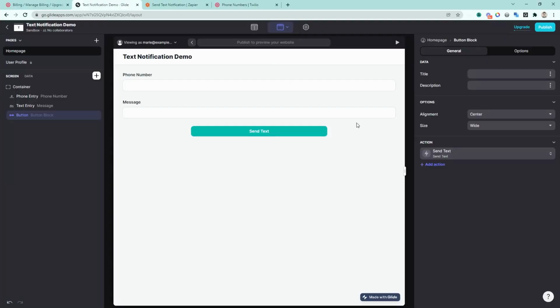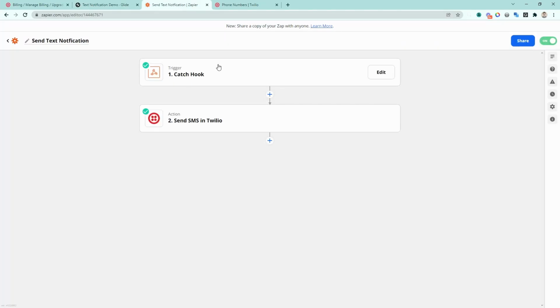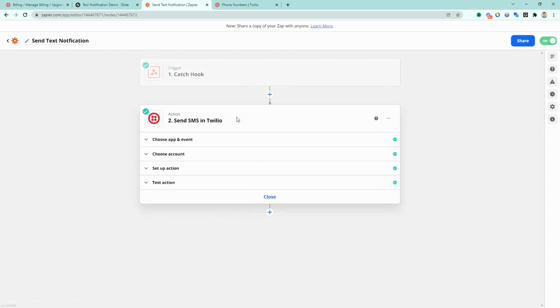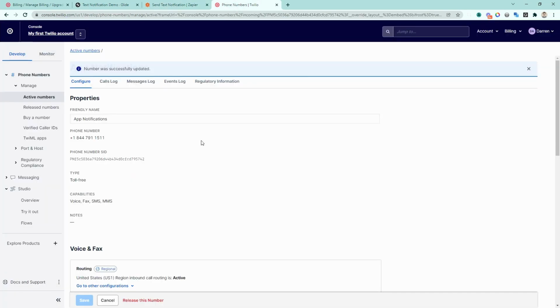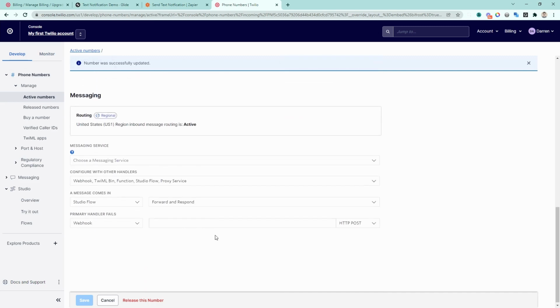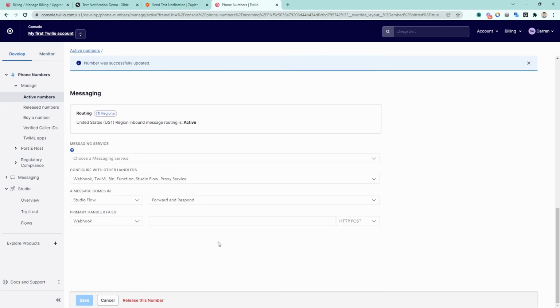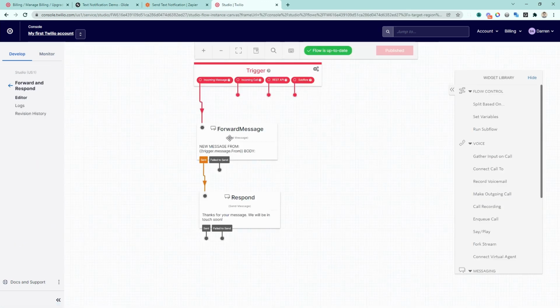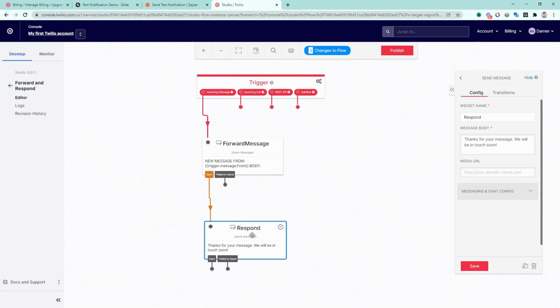All right, so let's review. So you have an application and you want to send a text notification. To do that, you can call a webhook specific to Zapier, and you can use that to trigger an action inside of Zapier to send the text message. That will then call the Twilio API to send out a text message on your number's behalf. And then if you want to do something special when somebody responds, you can create a custom flow inside of Twilio to forward the message to your number and then respond to whoever texted that number and let them know that you will be in touch soon.